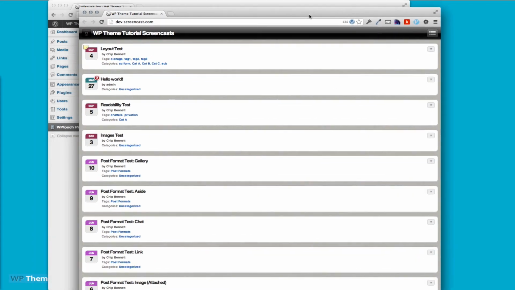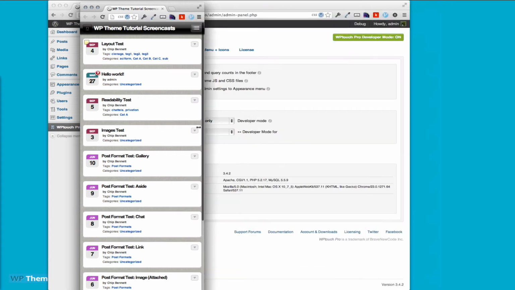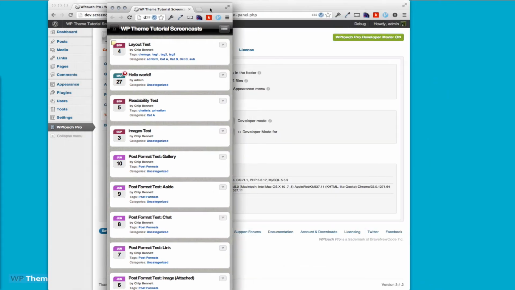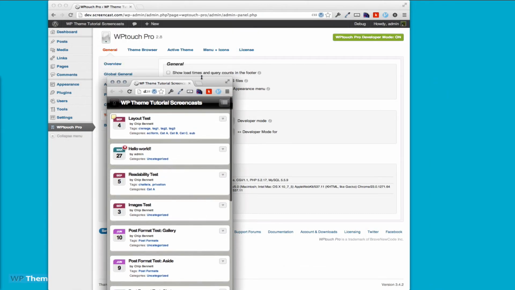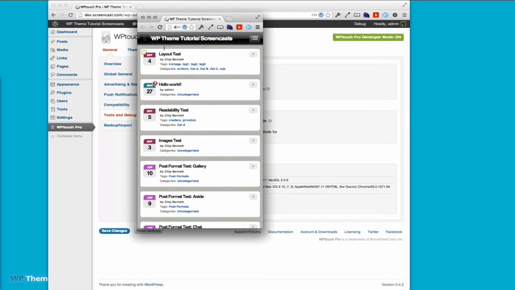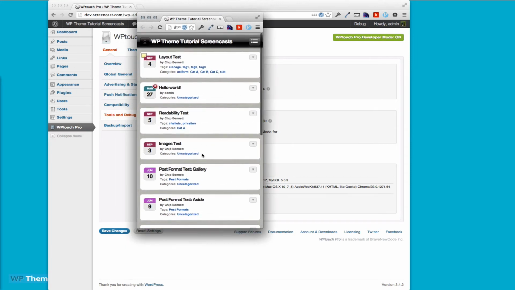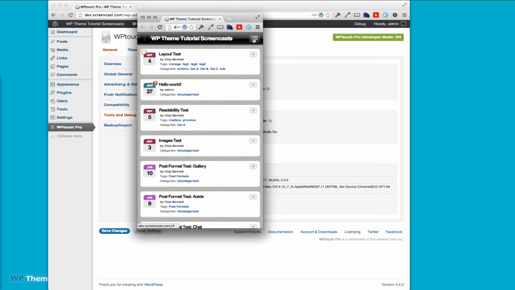So a good thing to do to get a better idea of what it's going to perform like is to shrink your browser window way down. Like that. And now we have a better idea of what it's going to look like. So we've set it up for testing now.